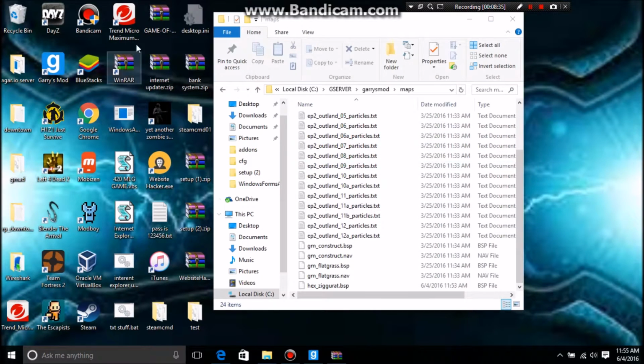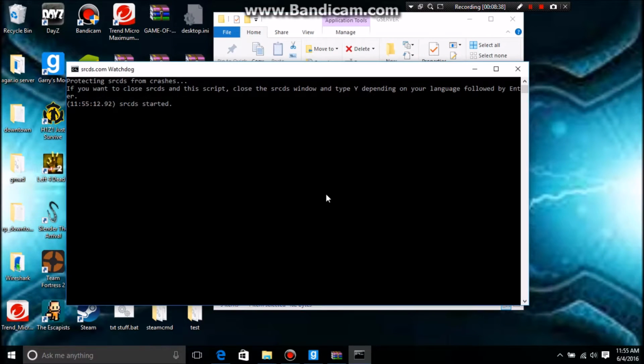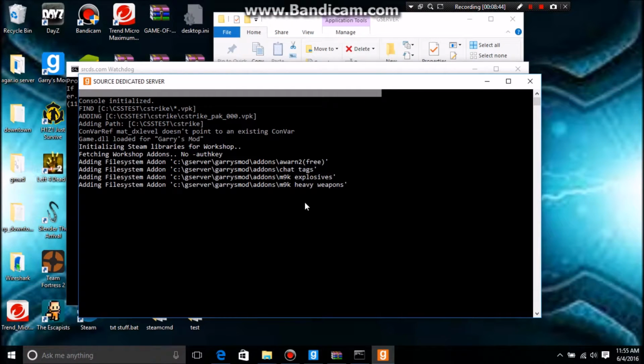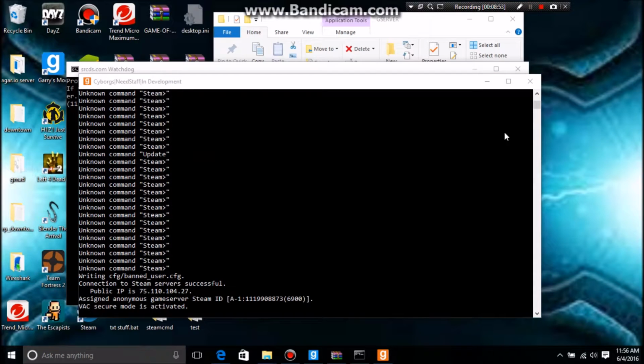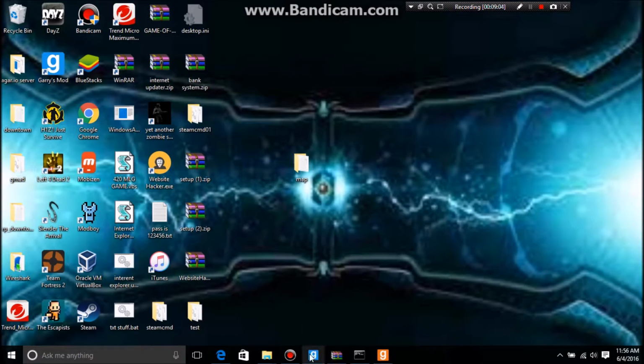So now we open the thing that you open that starts your server, and it will start all this stuff. So I'll be back when its server's loaded. And to know if your server's ever done loading, look for when it says back secure mode is activated. And we're just going to minimize these, obviously.